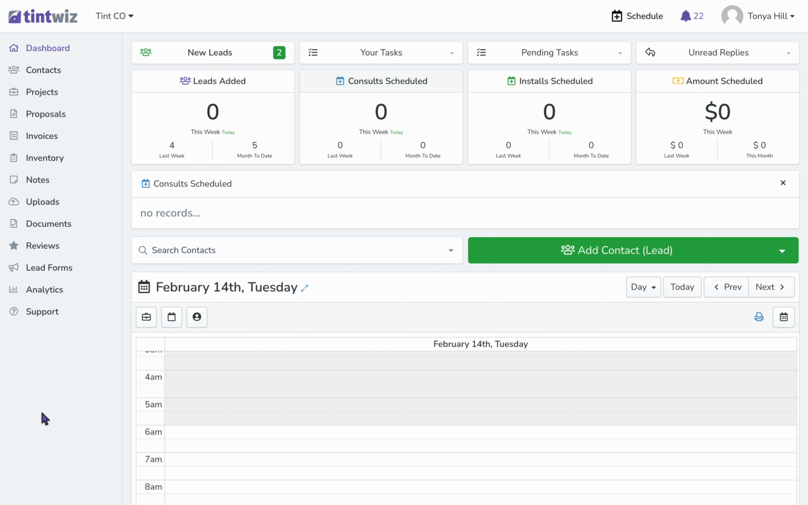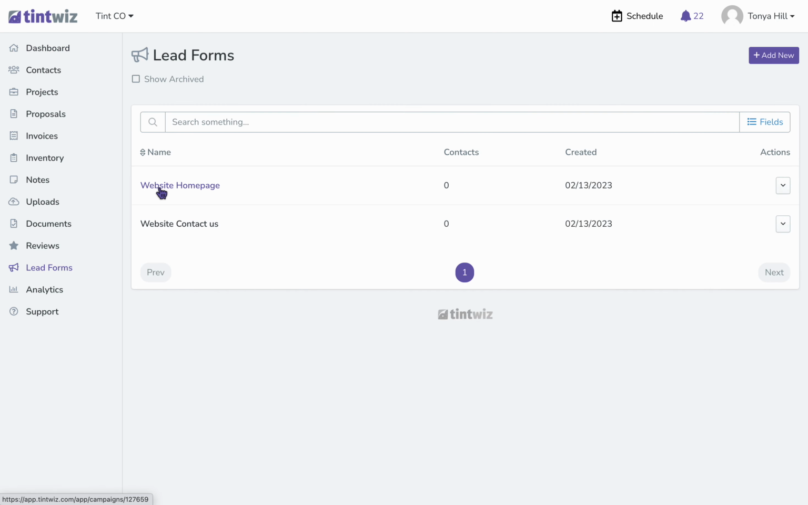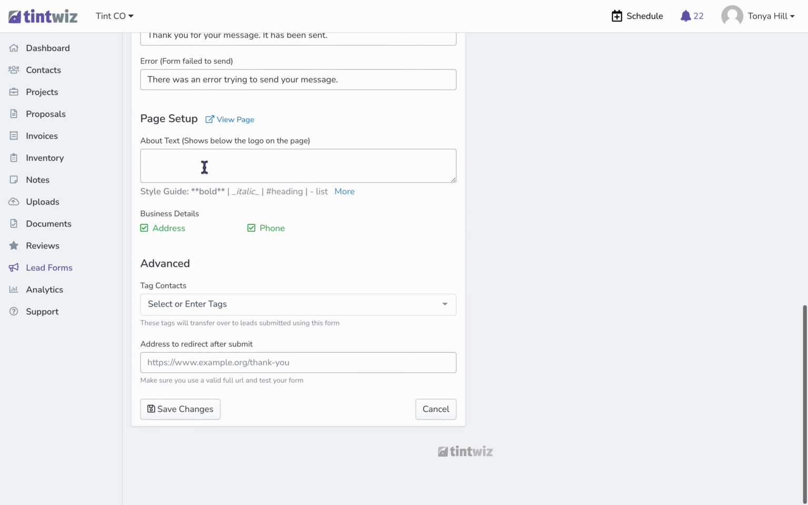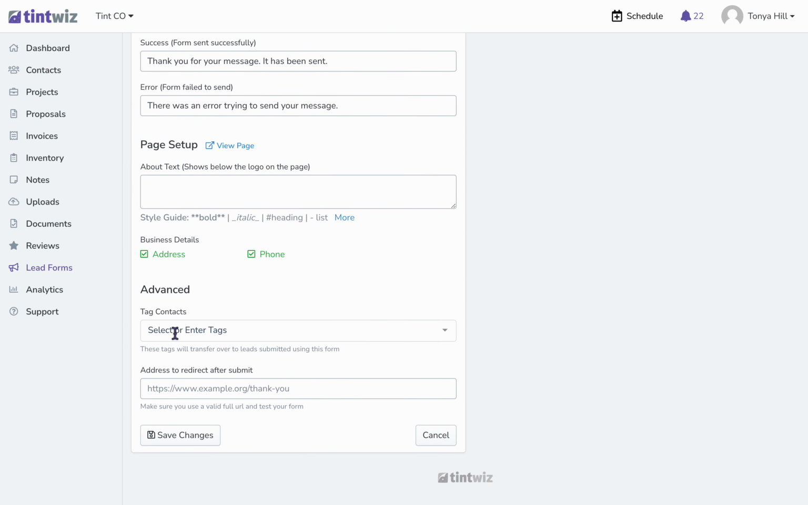First, let's add tags to our lead forms. Click on Settings, scroll down to Advanced, and here we can add the tags. For this lead form, we're going to tag it as website and website home.